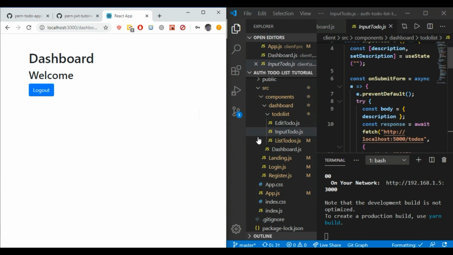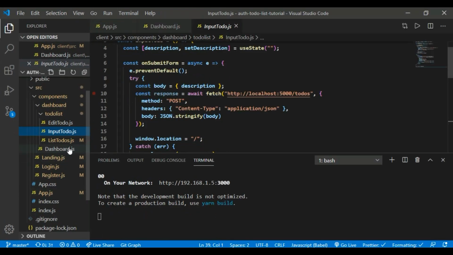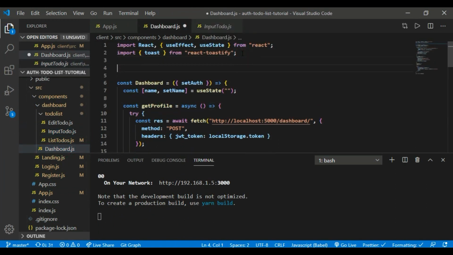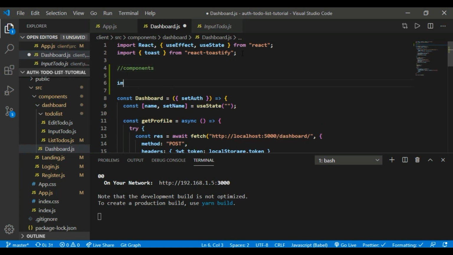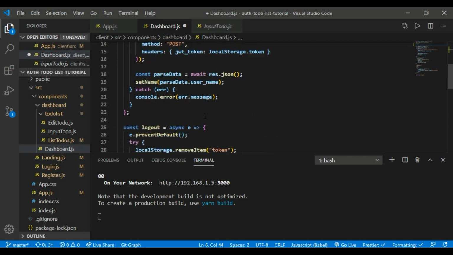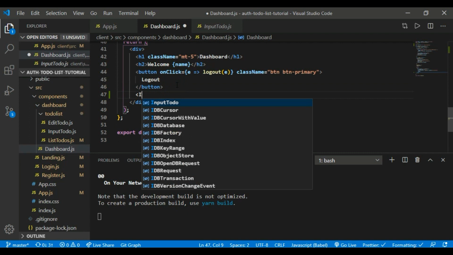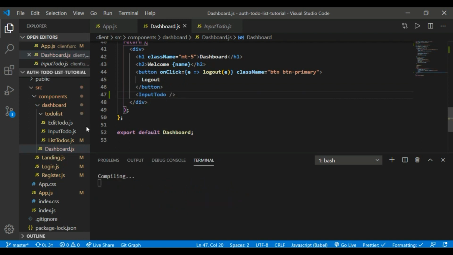Okay, so what I'm going to do is start off just connecting my input to do inside my dashboard. So I'm going to go inside and go to my dashboard.js and make a section that's going to call components. And the first component I'm going to take in is simply input to do from /to-do list and input to do. And we'll just put this at the bottom. All right. Okay, so let's see how that looks.